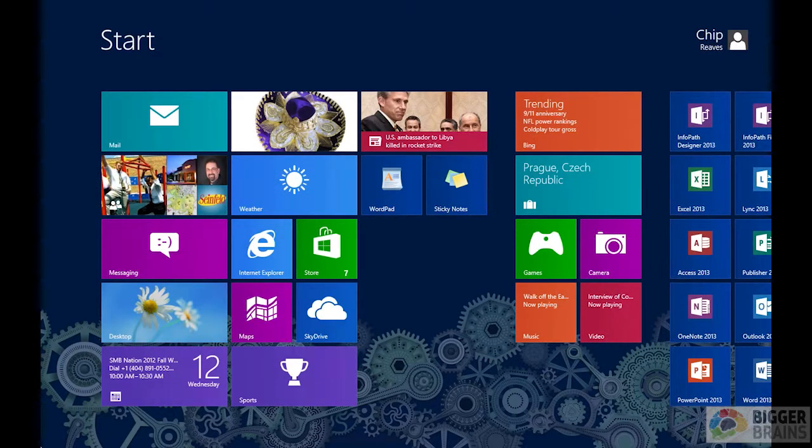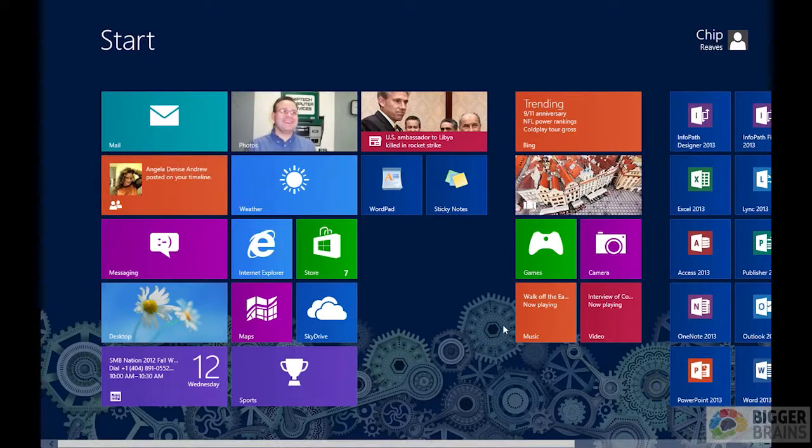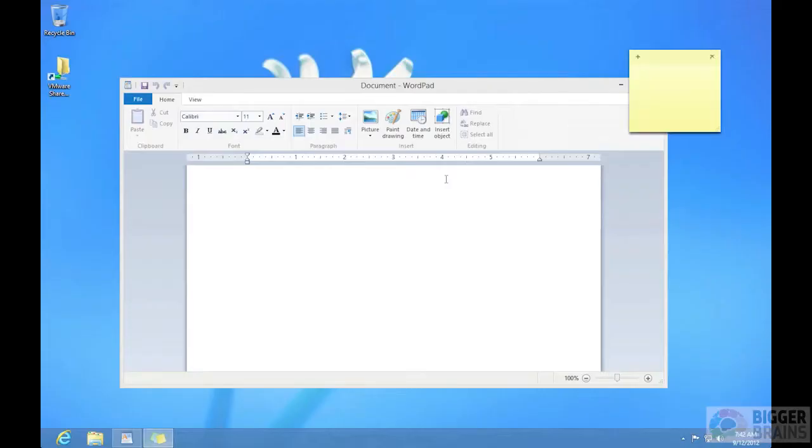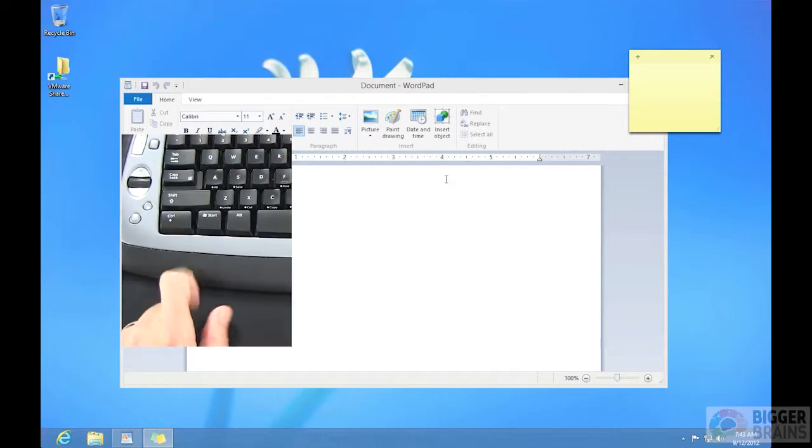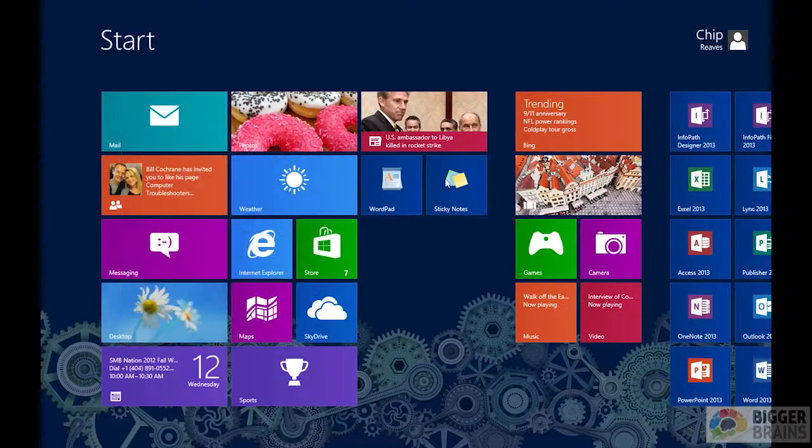I want you to start that program called Sticky Notes. And there's a sticky note. Again, this is just like the Windows 7 start menu. We have two classic Windows 7 programs, albeit the new Windows 8 version of them, up and running. Now I'm going to show you an easier way to get back to the start screen. And that is just press the Windows key on the keyboard. There it is, right back at the start screen.